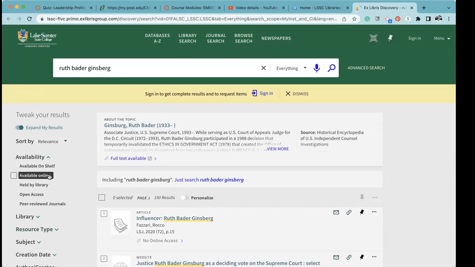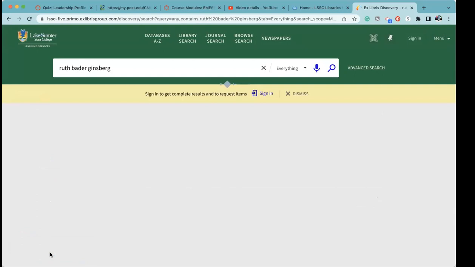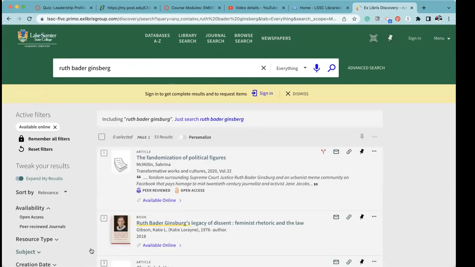So one of the things you may want to do over here on the left, we always have ways to tweak our results. In fact, it even calls it that. I'm going to say I want it to be available online because I want to make sure that I don't have to go anywhere to get my information. All right, so I have narrowed it down then to 53 results, and there's nothing wrong with that. That's still plenty. Remember, you only need 5 for your initial bibliography. You may end up using the same ones. You may end up using different ones, but this is just to show that you have done some looking.